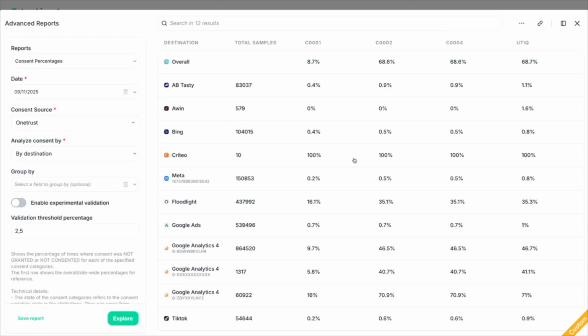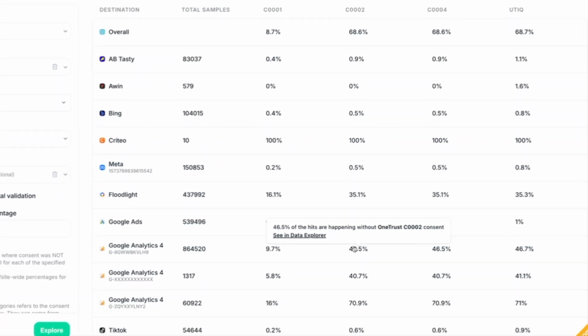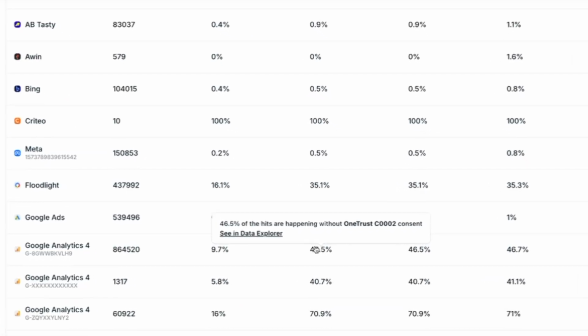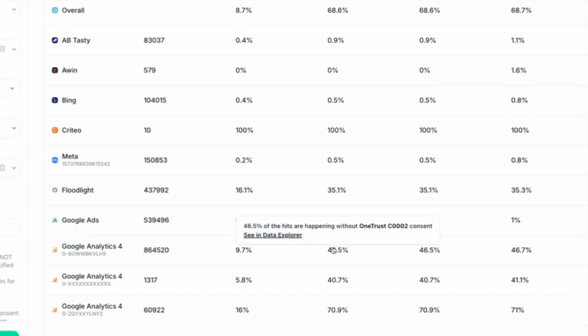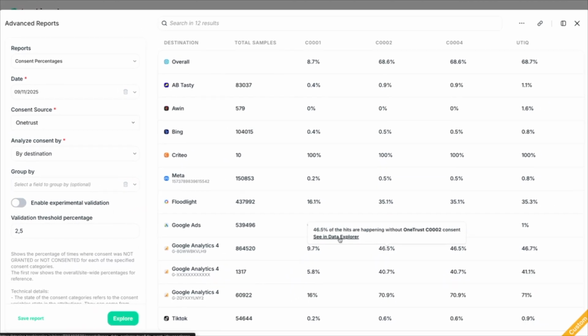Now, if we go back to Advanced Reports on the tab we were on before and analyze the Google destinations, we'll notice something different. Some Google Analytics properties are still firing, even though about 46.5% of users didn't accept analytics cookies. That's because of Google's consent mode, which, when configured in advanced mode, allows the collection of anonymized user data. But to make it work correctly, I need to accurately tell Google whether my users have accepted analytics or not. So, to check that this is working properly, let's go back to Trackingplan's Data Explorer.